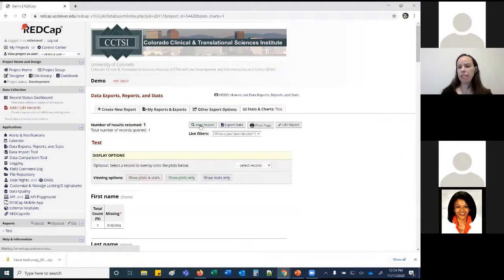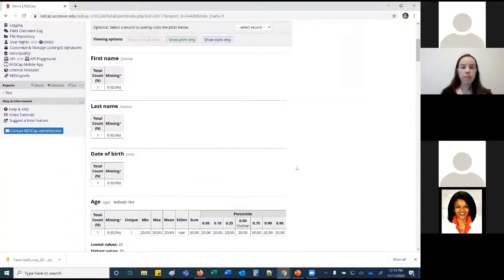REDCap also does some very basic statistics for you. So overall, and these can't be changed, but they are useful for just pulling basic information that you want to maybe pull into a report to show your progress, or just take a look at how your project data collection is going. On your text fields, you're just going to get the N and how many have missing data.